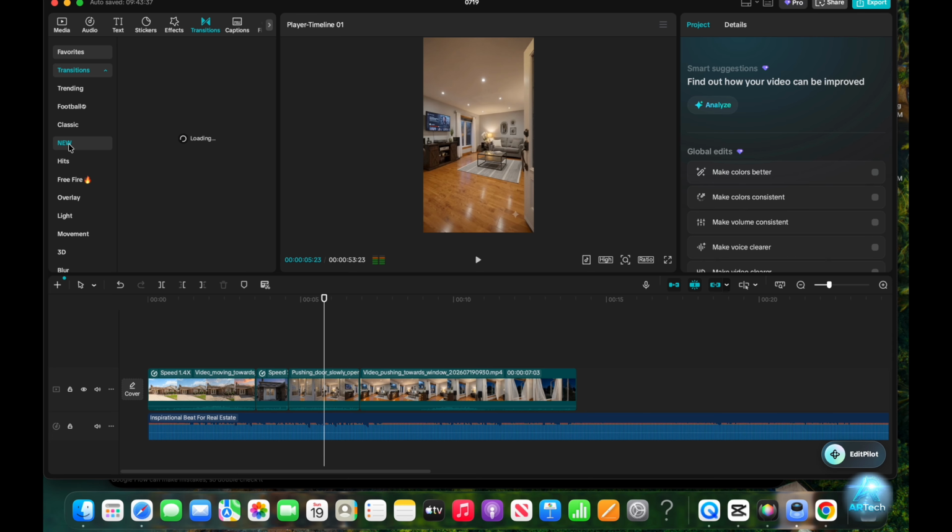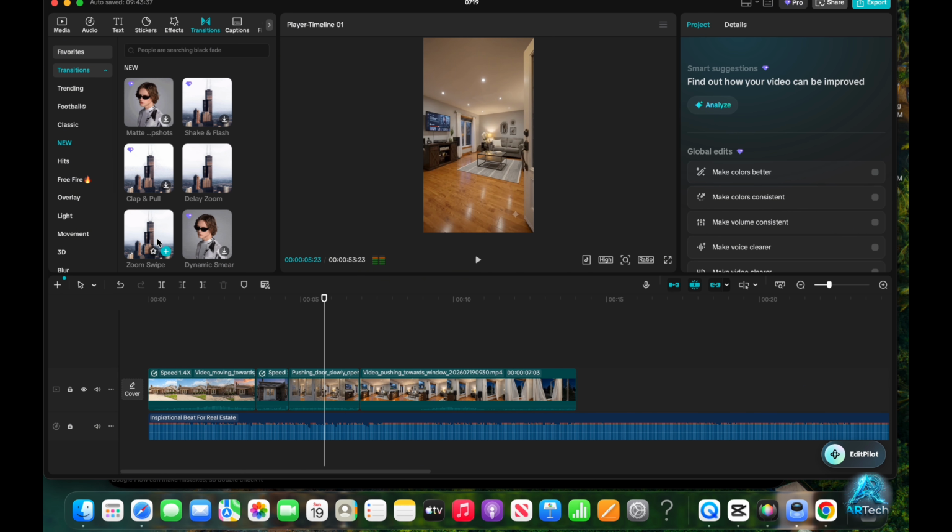After choosing your music, the next step is to add transitions to your video. Transitions help your video flow smoothly from one clip or frame to the next, making it look more polished and professional. To add a transition, go to the left corner of CapCut and click the Transitions tab. Once you open it, you'll see a wide variety of transition effects. On the left side, you'll find different categories such as trending, for you, classic, new, hits, free, and many more. Browse through the available options and choose the transition that best matches the style and mood of your video.